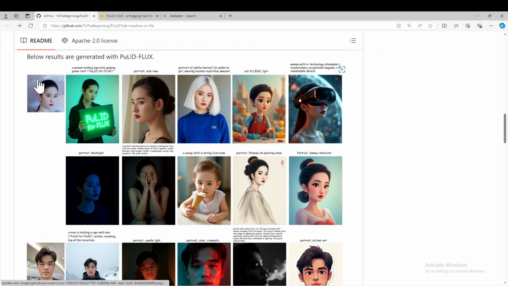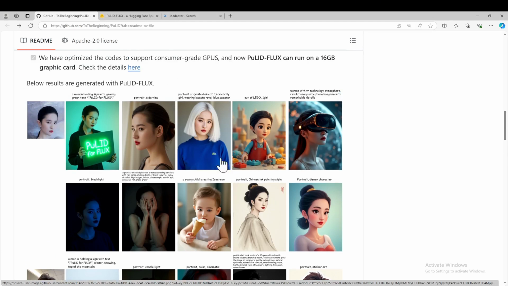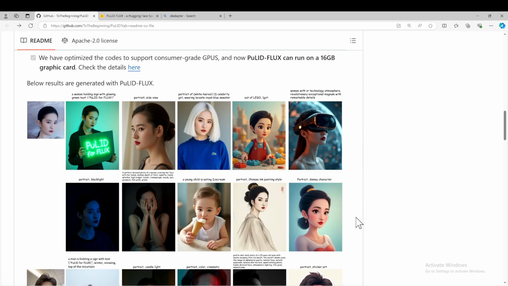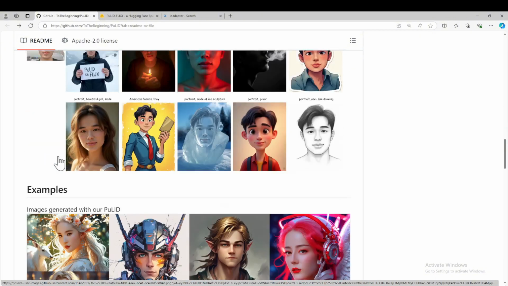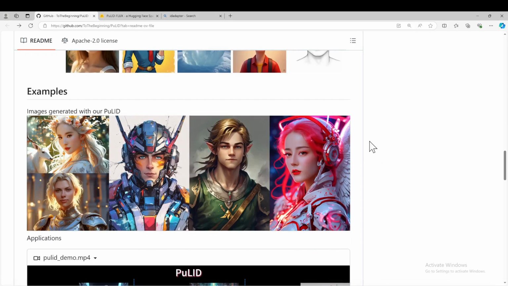On the left side, there is one face, and on the right side, these are the results using the input and some prompt. It is able to clone the face really nicely. You can see that in all the different styles and circumstances, it is able to replicate the face. And the bottom one is also another example. And there's more. I think that's really nice.